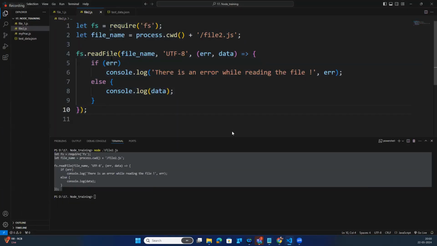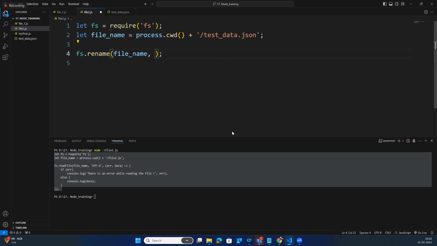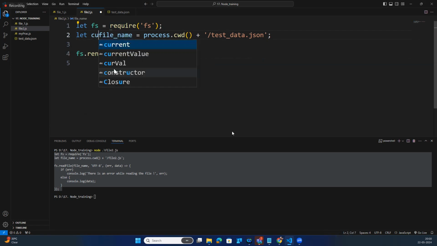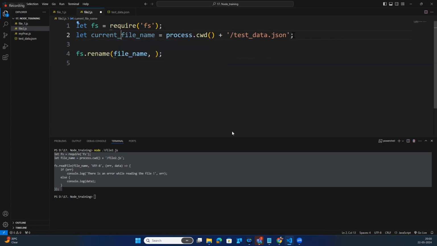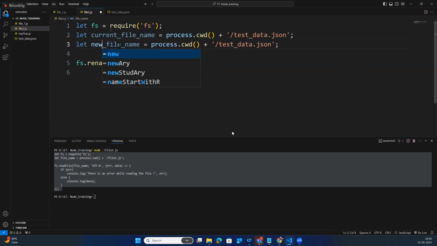So now what I will do, I will utilize the same file. My file name is basically test underscore data, and this is my file name and JSON. Now I want to use a function called rename. So here I want to pass a few parameters. Let me remove all this stuff. First of all is the current file name, so I can use something like current underscore file name. I want to take another file name, the new file name. My new file name is process.cwd and test data underscore one.